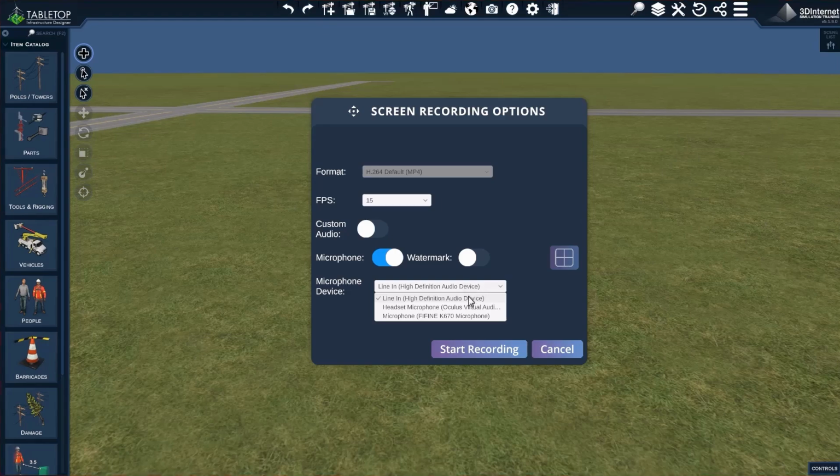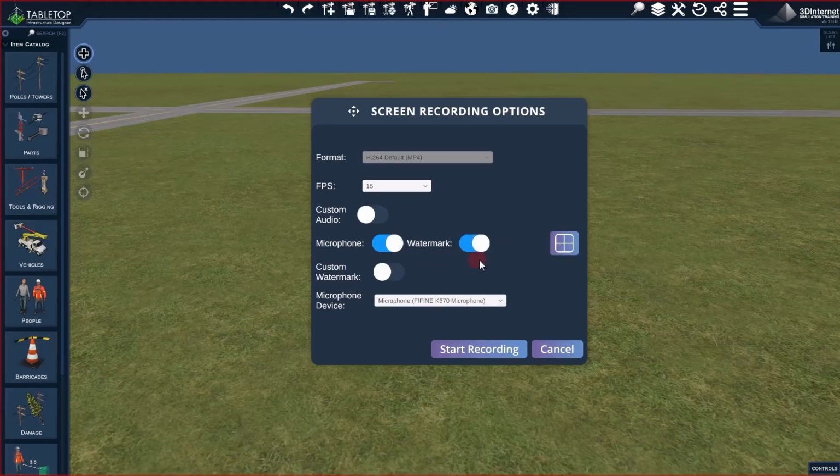Another customization option is the use of a watermark. By default, when the watermark feature is toggled on, your company's logo will be applied to the recording. However, you can customize the watermark by enabling the Custom Watermark option and selecting the desired image file. For this demonstration, we will use the default logo and disable the watermark customization option.